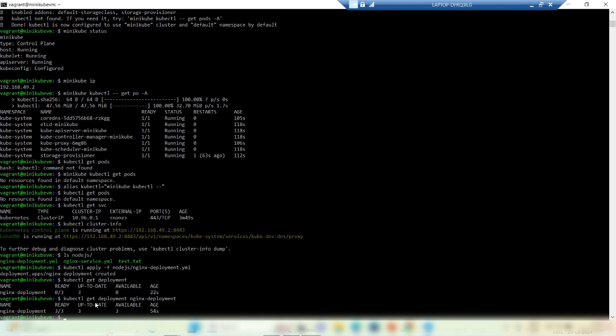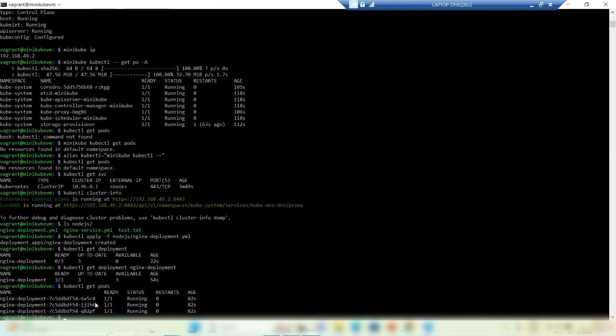So let's see if we have pods running. Now kubectl get pods. You can see three pods are running. Nginx deployment, this is the ID. These three pods are running, right? Because we have given replica 3, so 3 pods will be created. If you delete any pod, automatically it will create another pod. As I said in the previous video, it is self-healing, right? If any pod is down, it will automatically create another pod.